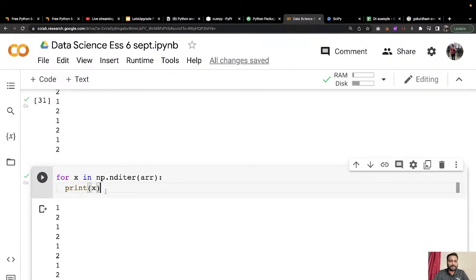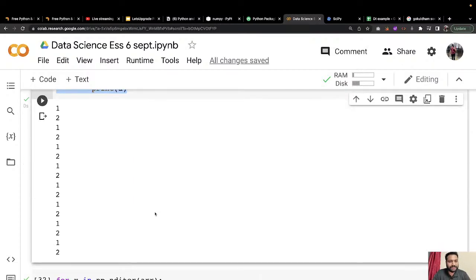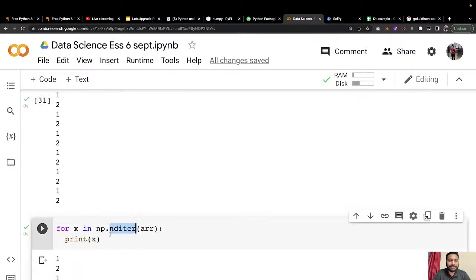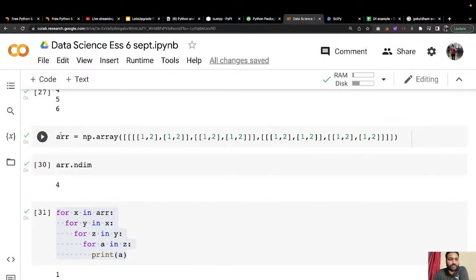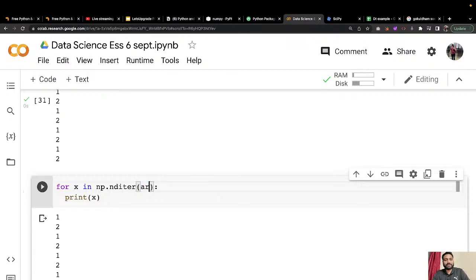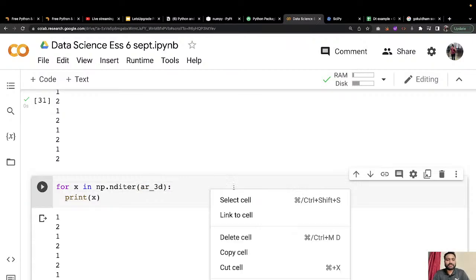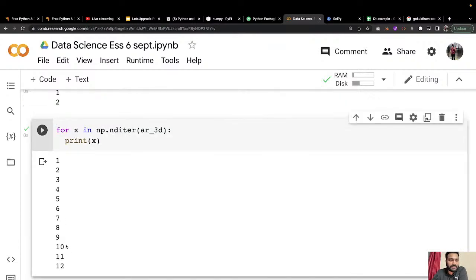So it's very simple. Instead of writing down this whole big for loop, you can just write np.nditer. np is nothing but numpy, so numpy.nditer. You just give the array, whichever array you want to take. Now we gave a 4-dimensional array. We can also give ar_3d, which is our 3-dimensional array. You give this, and you will see it automatically adjusts for the 3-dimensional array.